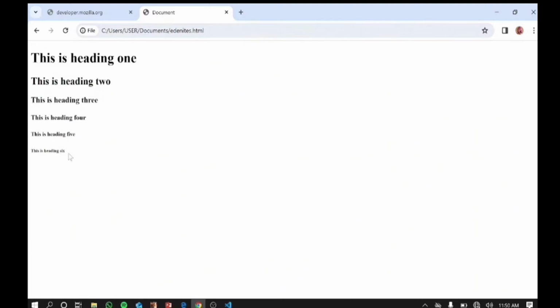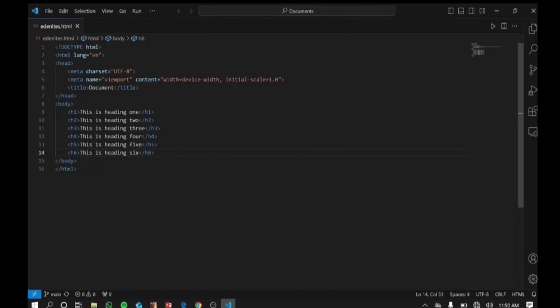So as we can rightly see, each heading decreases according to the number, or rather, as we said earlier, it increases according to the number, with H1 being the highest and H6 being the smallest.